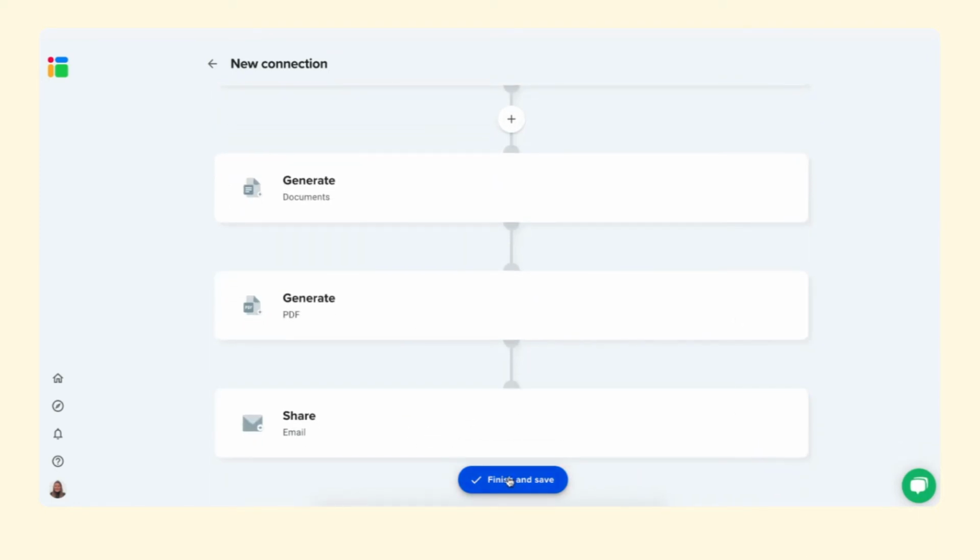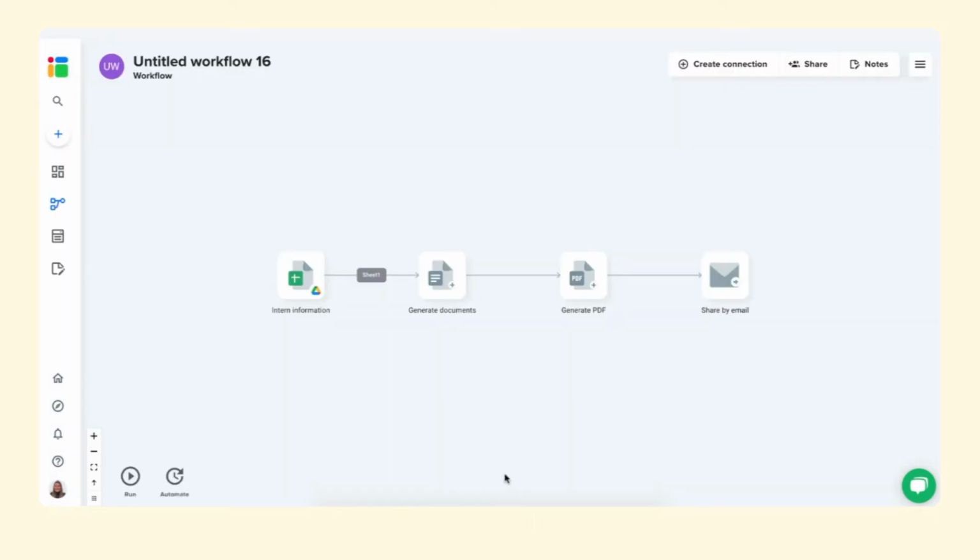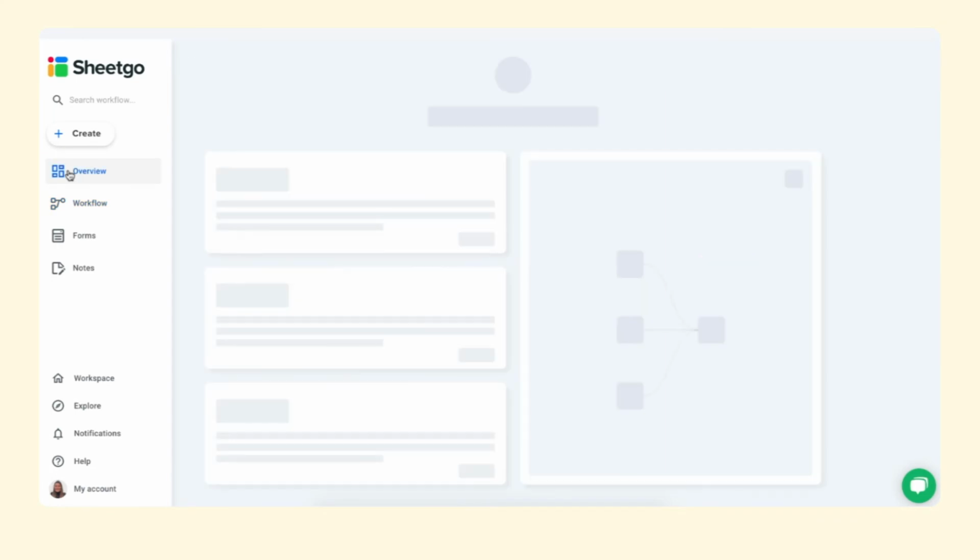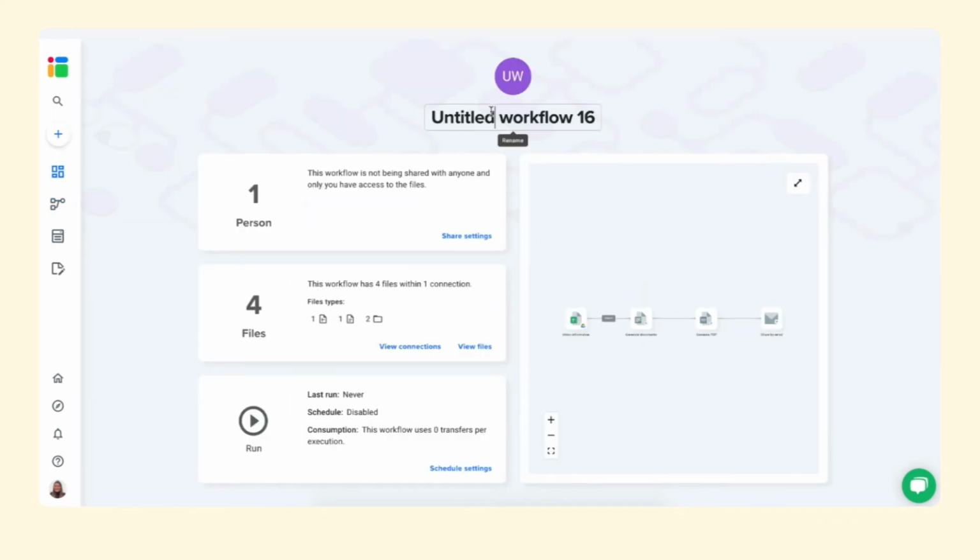Let me click finish and save to finalize this workflow. There we go, here we see the workflow overview. So we have our intern information in the spreadsheet. We generate PDFs based on a Google Docs template, and we even send it directly to our interns as well. Let me go here into the workflow overview where you can rename, for example, internship contracts.